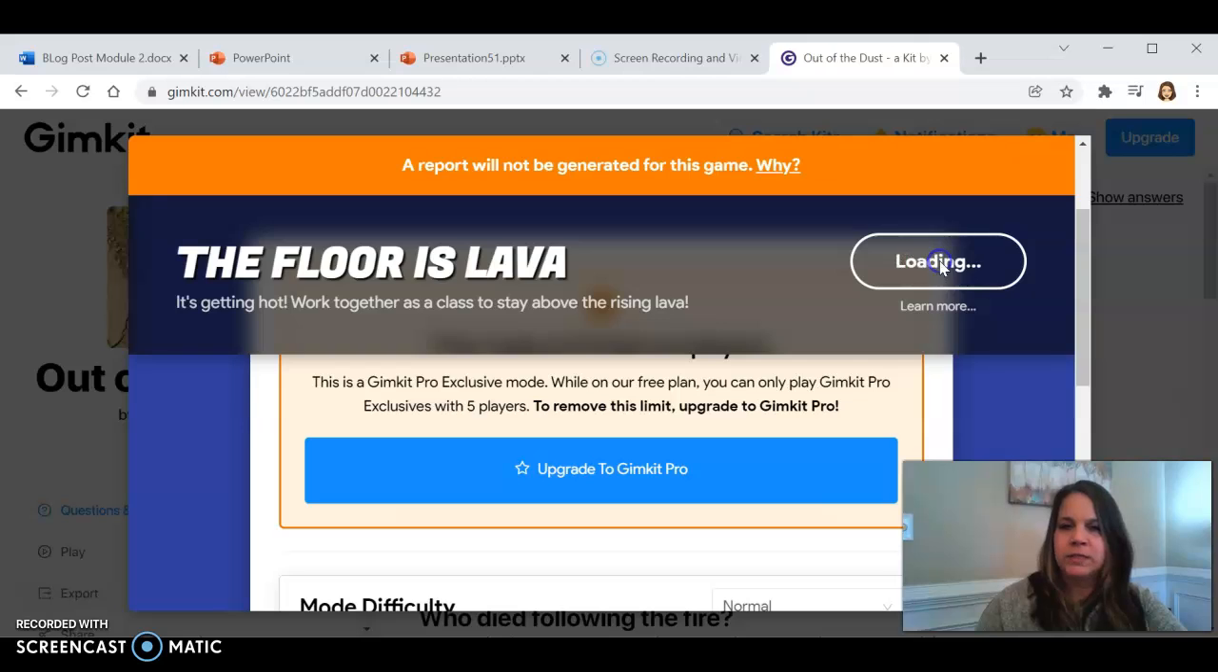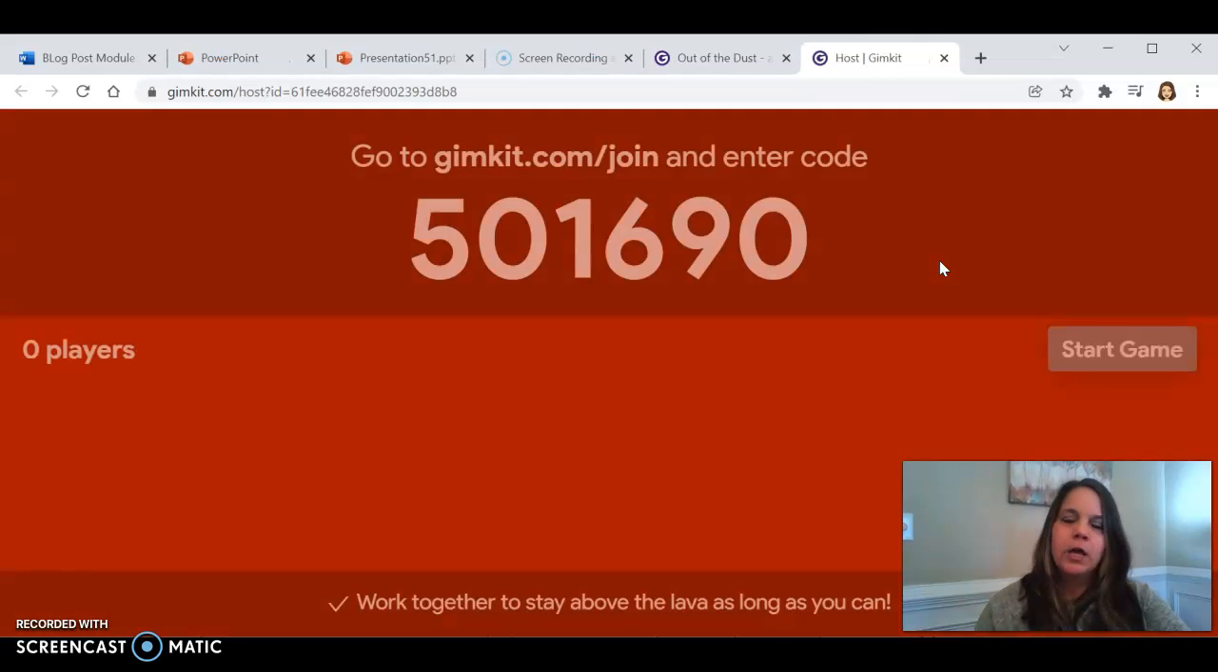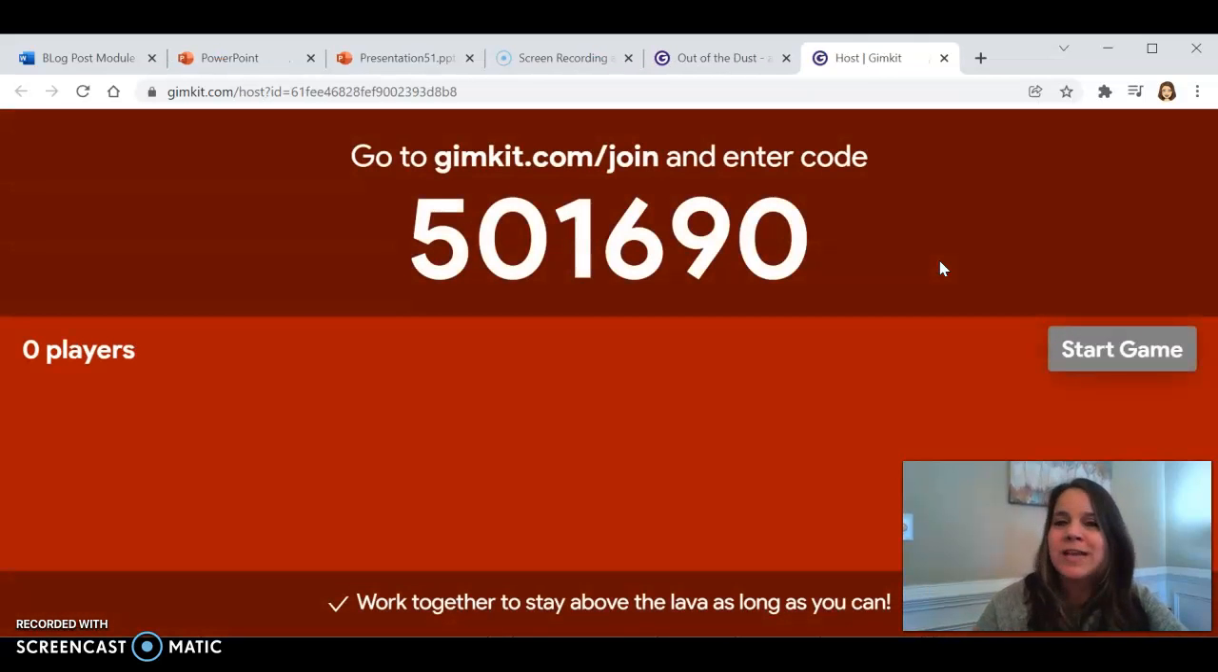So then if you decided that was how you wanted it, your students will get a code. So it's nice, they don't have to have an account to log in. They would just enter their code and you would begin playing. And you can see that this one says work together to stay above the lava as long as you can. So the kids really, really love this game, and it's a nice way to get them to work together while reviewing your content.